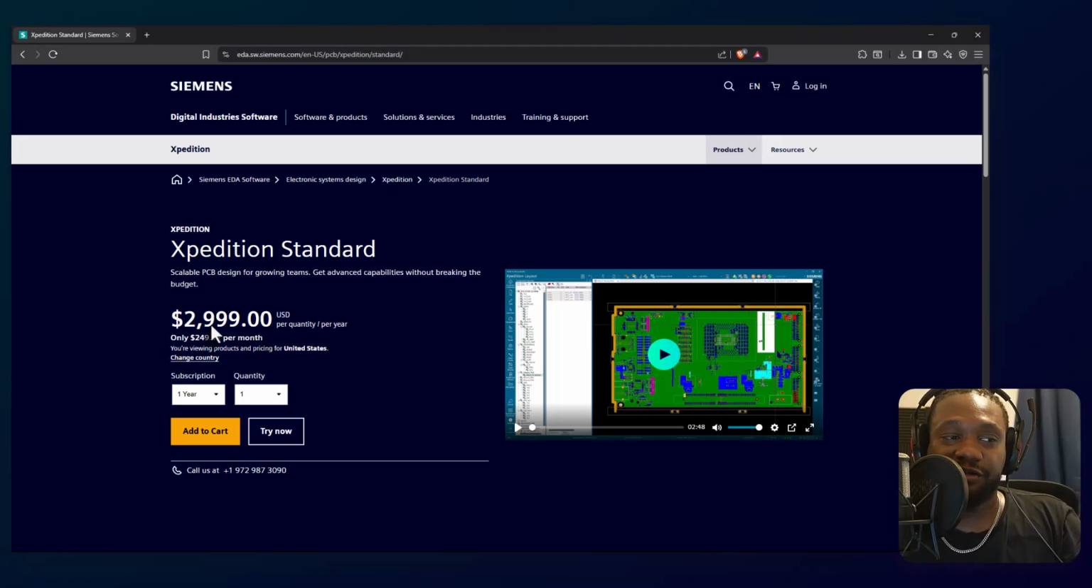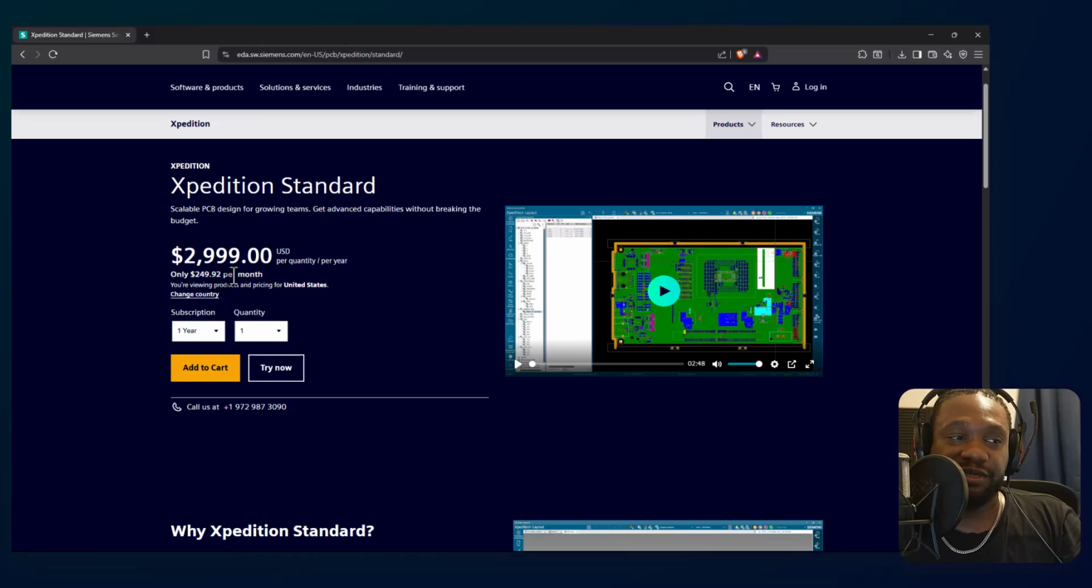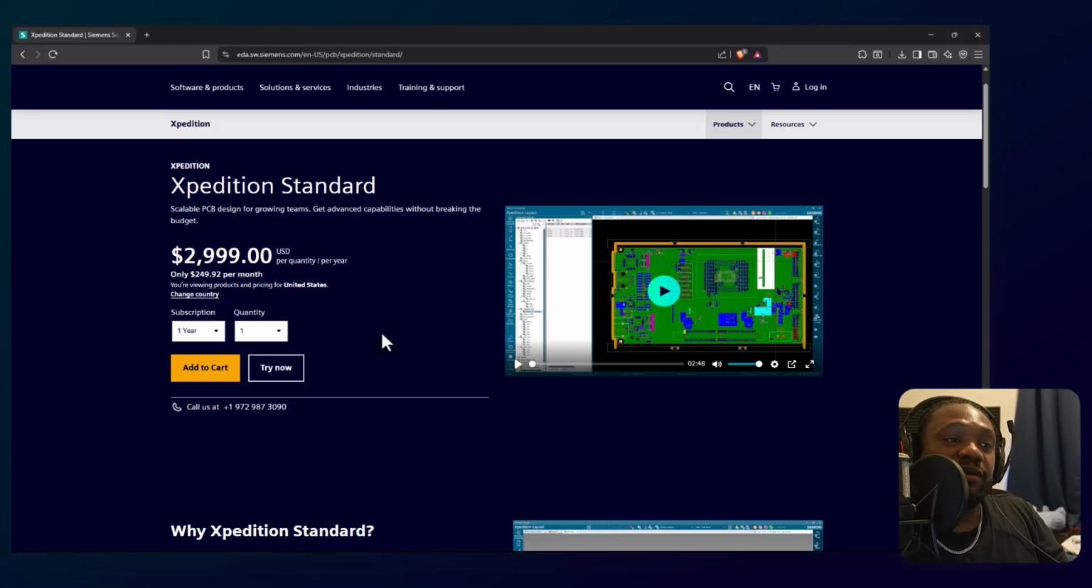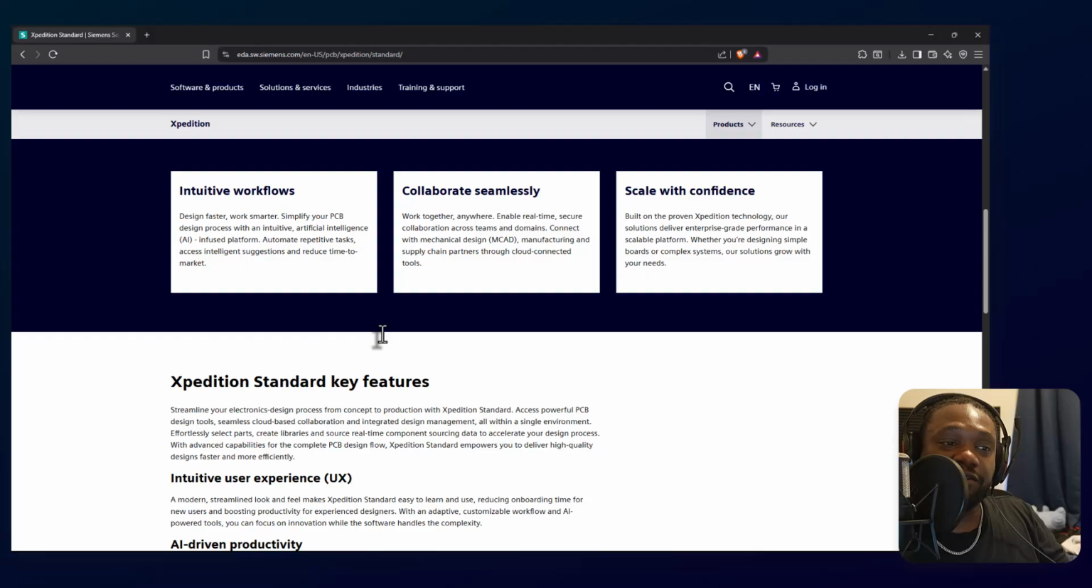I think $3,000 is a fair price, the USD. And $249 a month, that's manageable. This has everything you need to get high-speed boards going. If you need to dig deeper into signal integrity, power integrity, the add-on is another $2,000 per year.